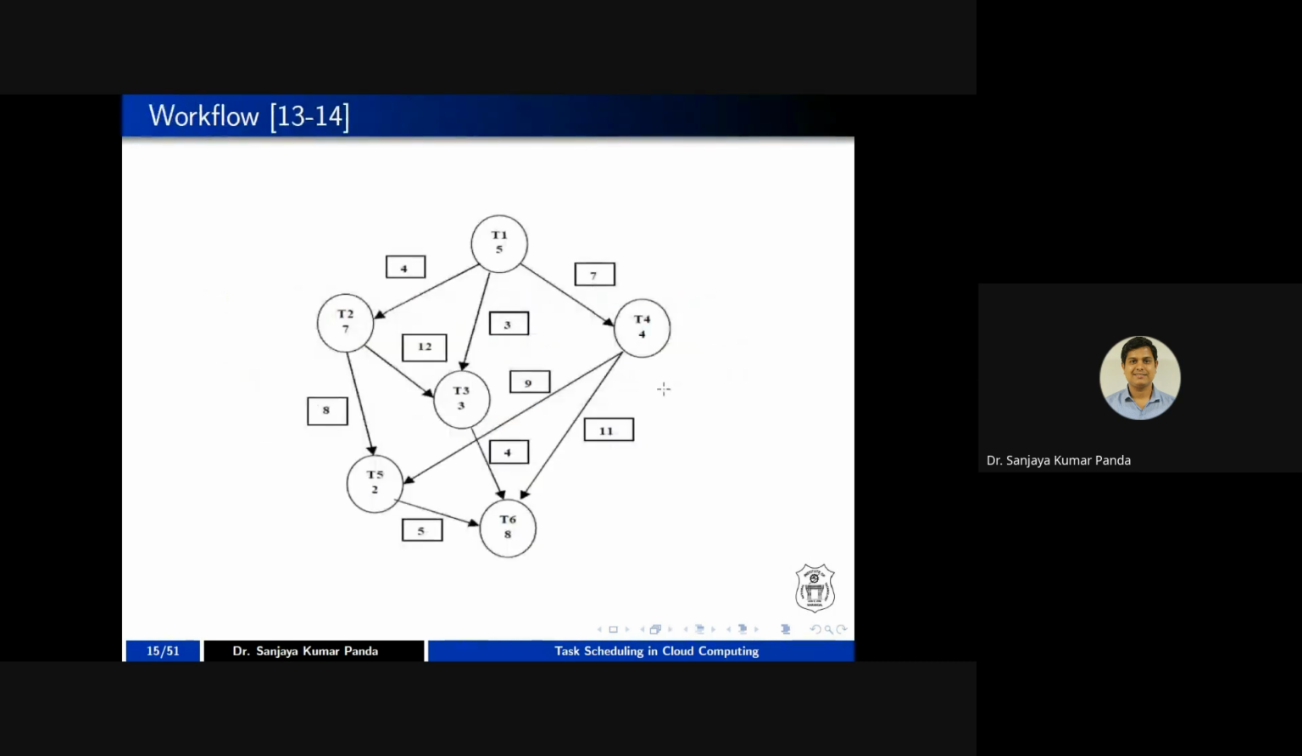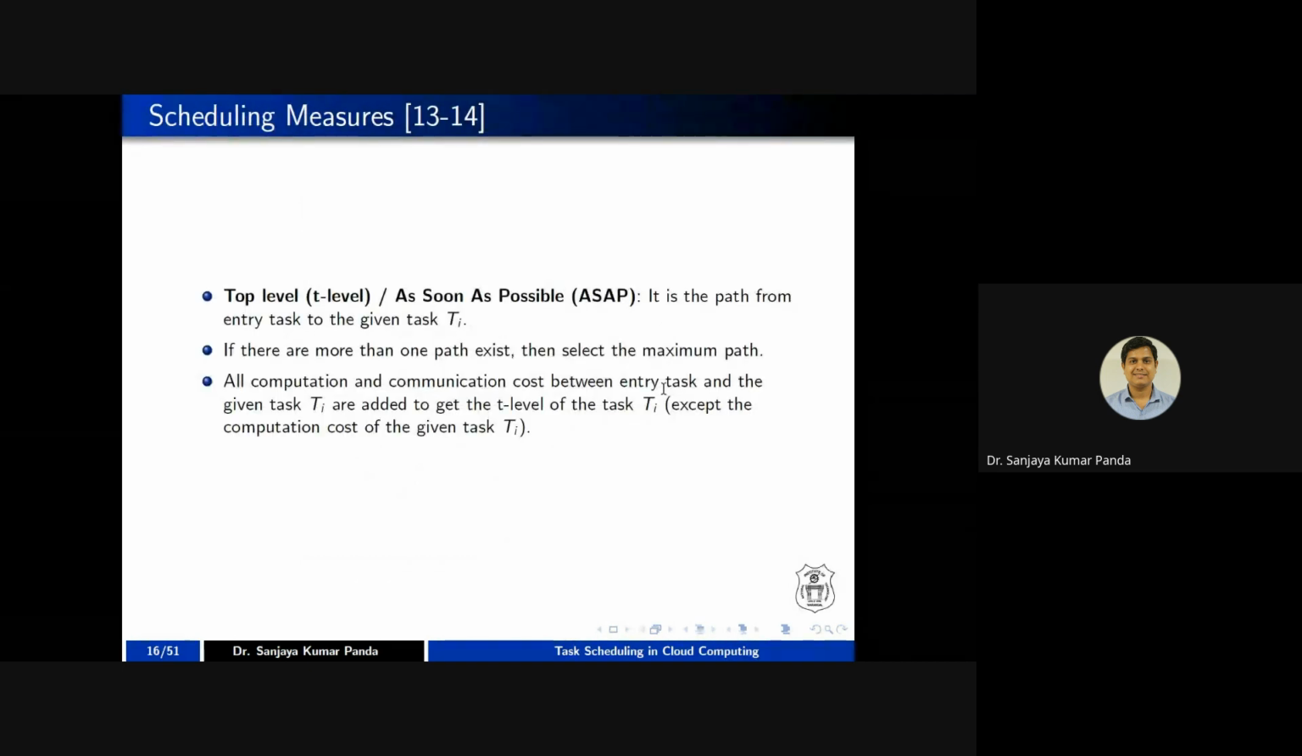You can see in this directed acyclic graph that multiple paths exist. For example, if I say T3, somebody can say I can move from T1 to T3 directly, or there is a path from T1 to T2, then T3. That is also another path. Right? There is a direct path, and there is another path also. So which path will you choose? If more than one path exists, you have to select the maximum path. So this is the T level calculation.